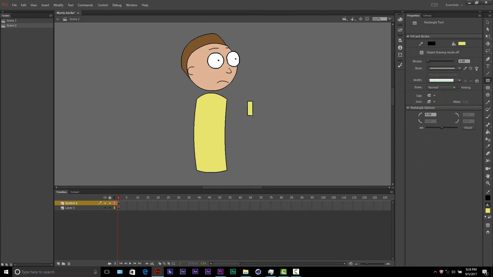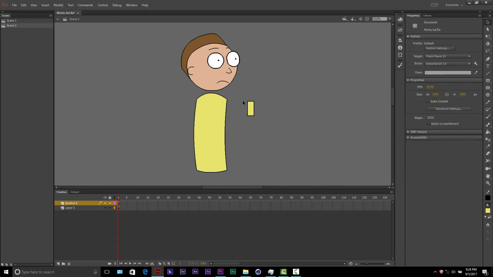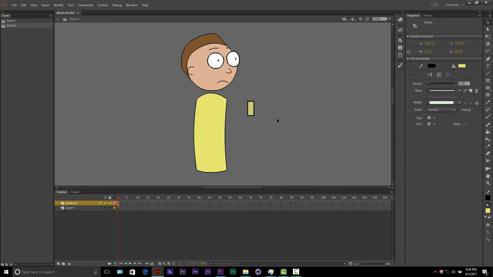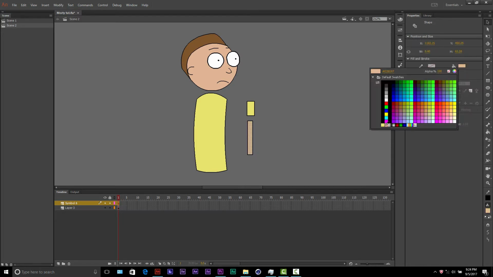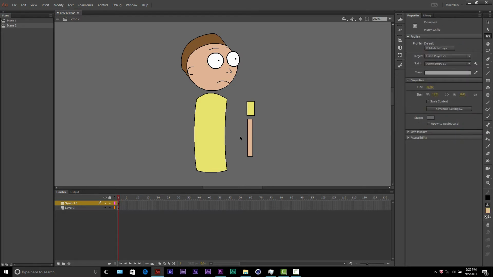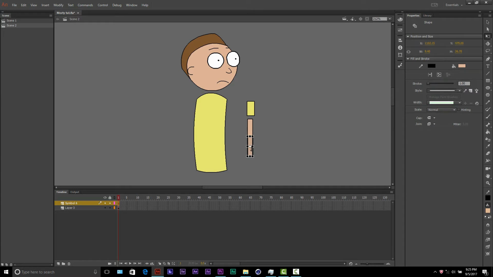Now we're gonna make the upper arm, so let's make another yellow rectangle for Morty, and then to make the lower arm, all you have to do is just make another rectangle, then change it to the same color as Morty's body. Now just chop the bottom part of the arm in half and then convert them both to a symbol, but also make them just a little bit more narrow than the upper part of Morty's arm that is yellow.